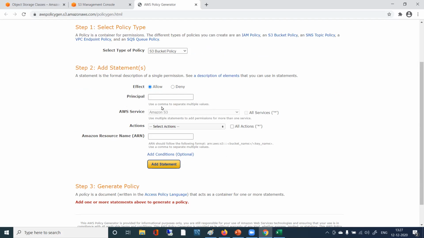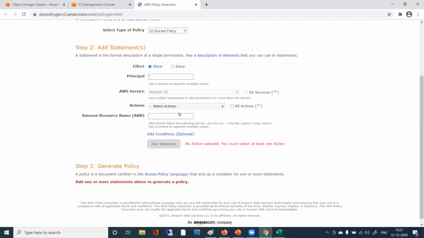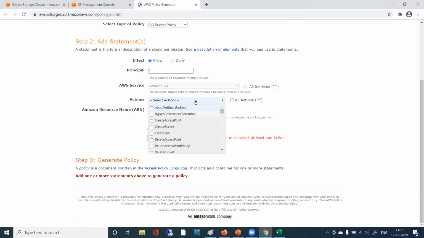Now use comma to separate this and that. So you want to allow, what should be the principal? Whatever is there in the bucket, right? Comma to separate multiple. So just put one star or something. AWS service, Amazon S3, correct? What else? Think of some action. What you're going to allow? They can view the bucket, read the bucket, but they should not delete.